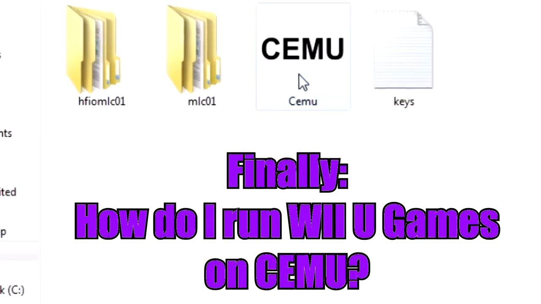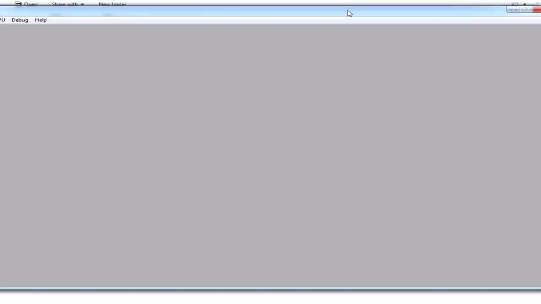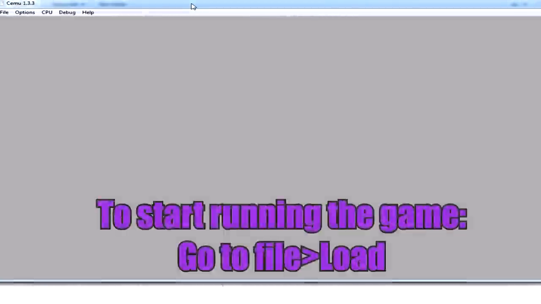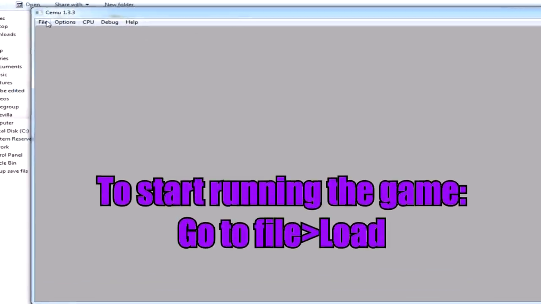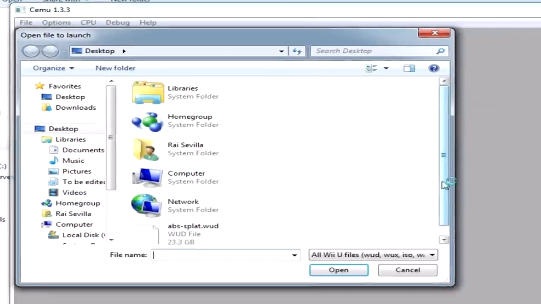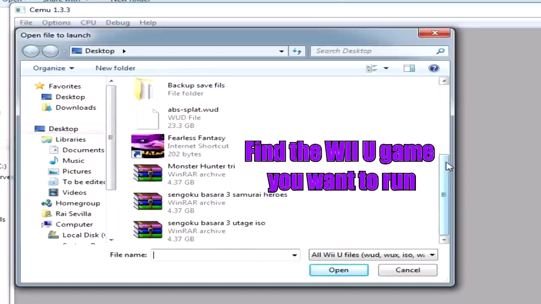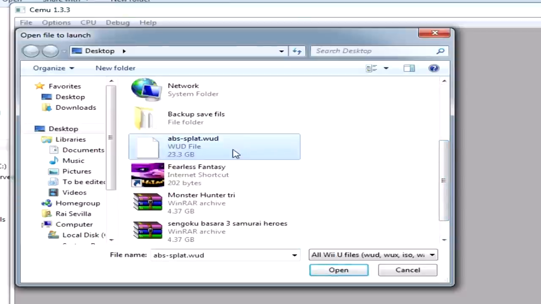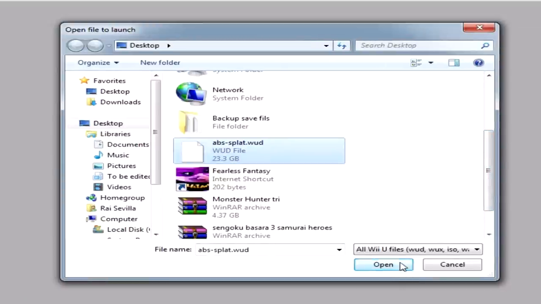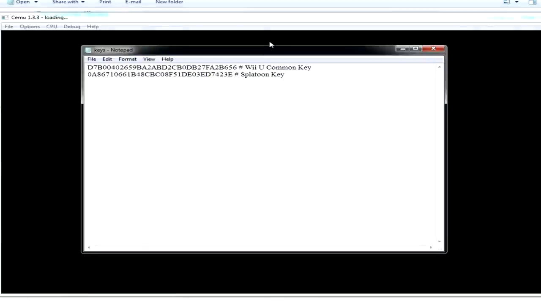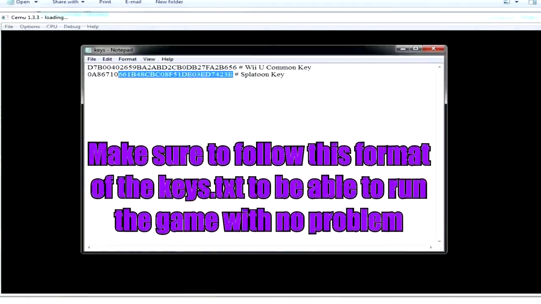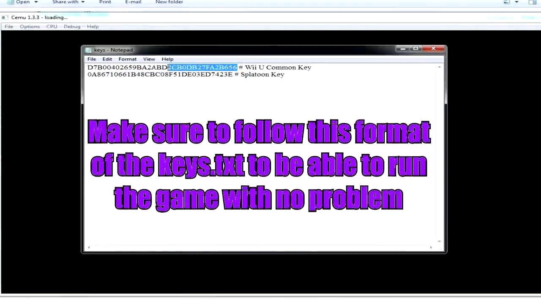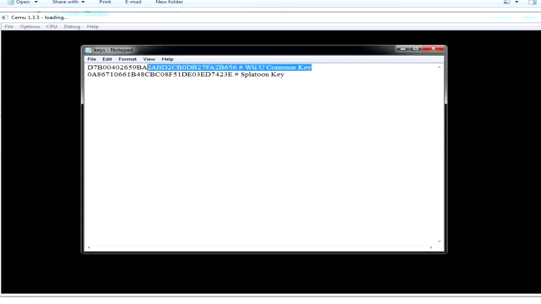To run the Wii U emulator, just click the CEMU launcher, run, and this is the program here. To load the game, click file, load, and then after you extracted the file as instructed from the ISO file, like for example here, the Splatoon file, you just click this, open, and it will run. Ensure that the game key is pasted like this, and the Wii U common key is also here. I'll leave the Wii U common key in the description.